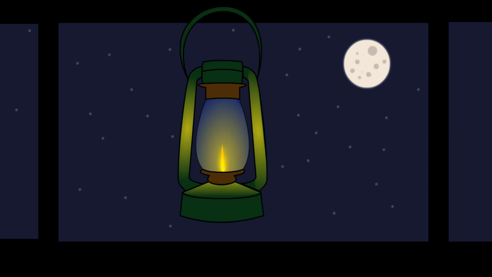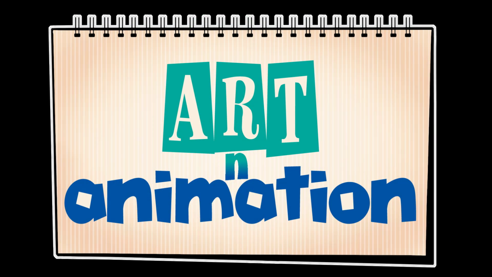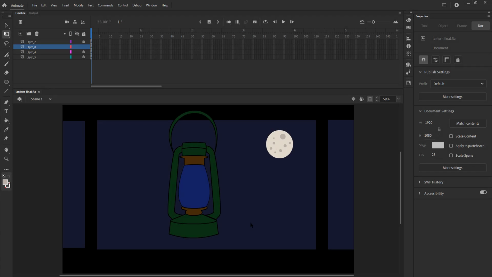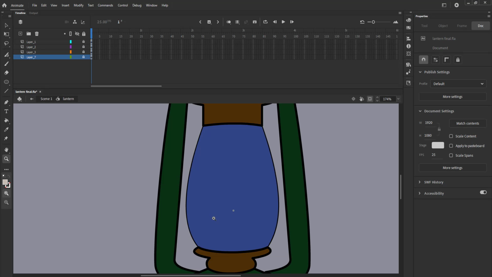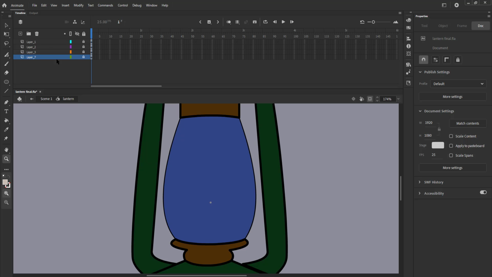In this video, we are going to animate the flame inside a lantern. We have a symbol for the lantern ready. We double-click to enter it. We are going to work on a flame animation for the lantern.